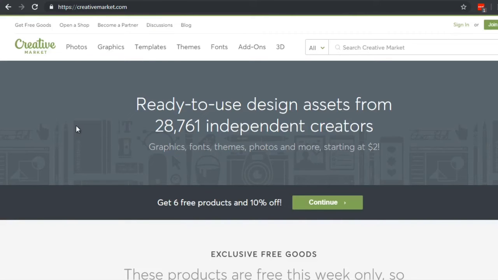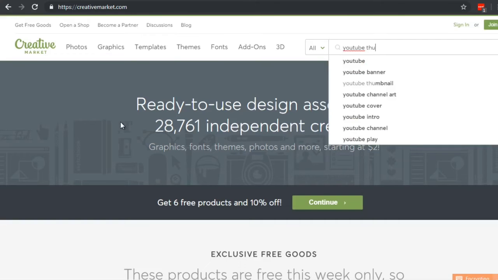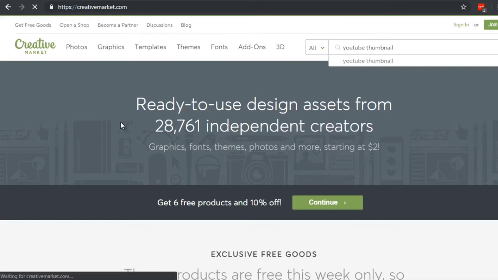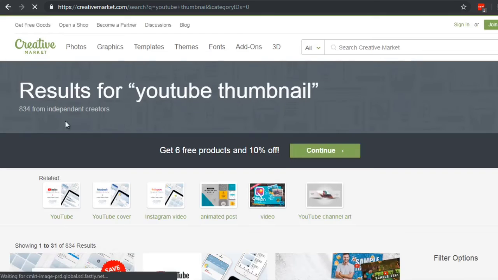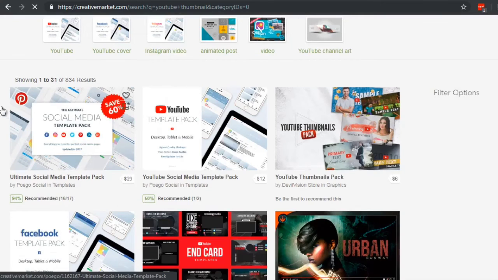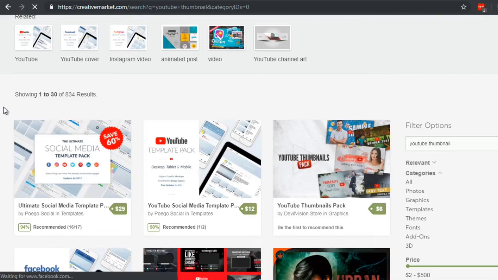But for now, there are different elements that you need. So what I recommend is you go to a site called creativemarket.com. There are other sites like graphicriver.net, but over time we've realized Creative Market has a lot of really good designs. So what we can do here is in the search box, we're going to type in YouTube thumbnail. And we're looking specifically for templates that we can use for the thumbnail.